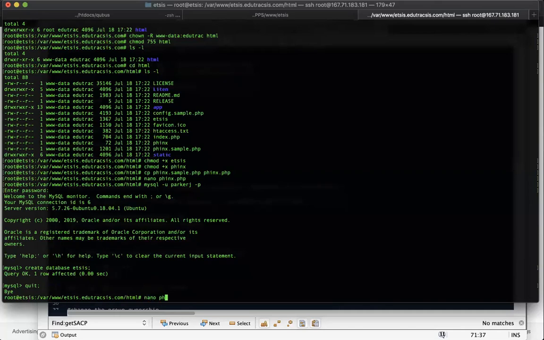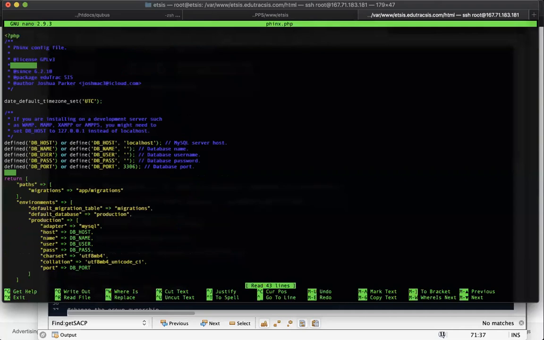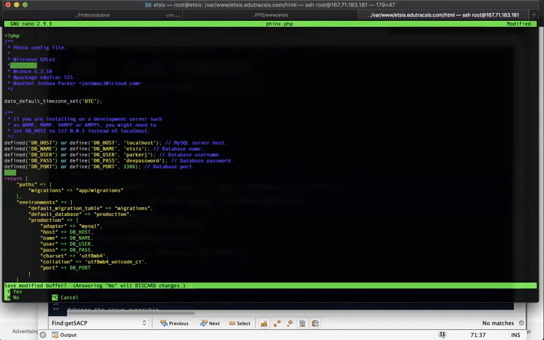I'm going to go back and edit the thinks.php file. And here we go. Database name. Username. Save it.